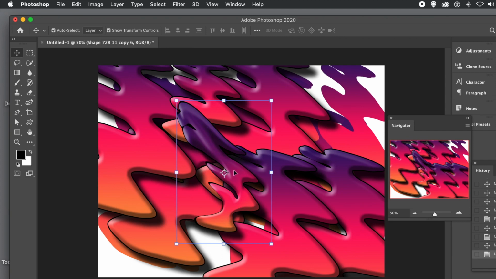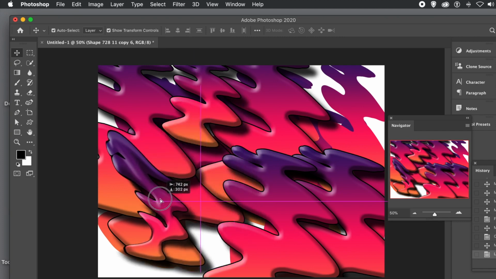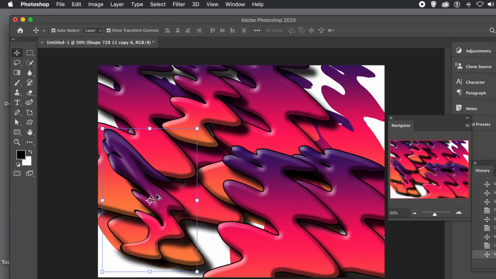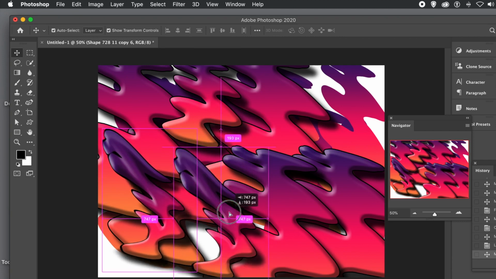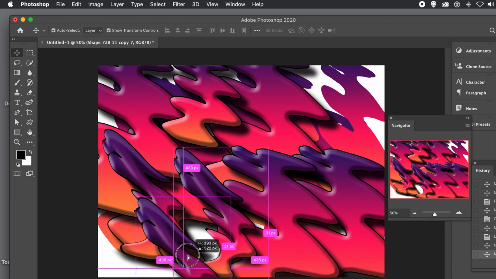So you've got your distorted design, and then what you can do, hold down the Alt or Option key and drag to duplicate that as well. So you can build up some very complex designs. Again, all via that lasso tool selection.